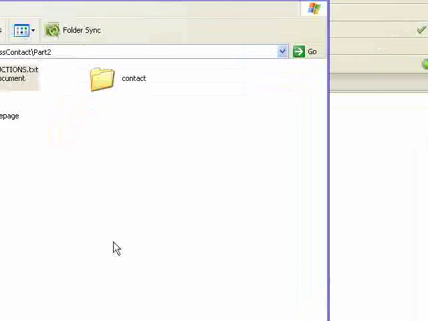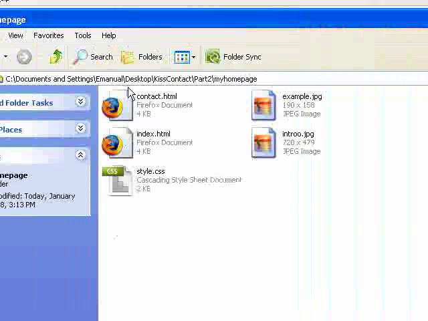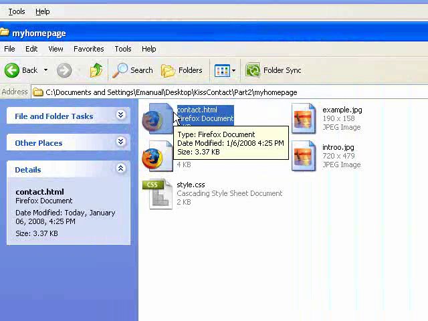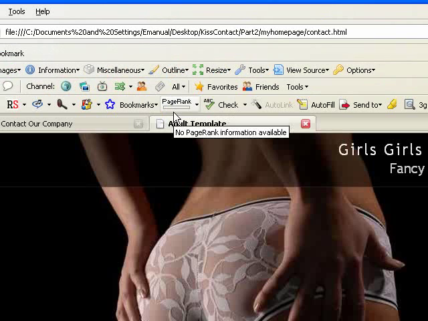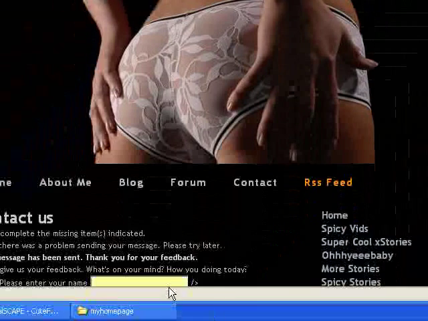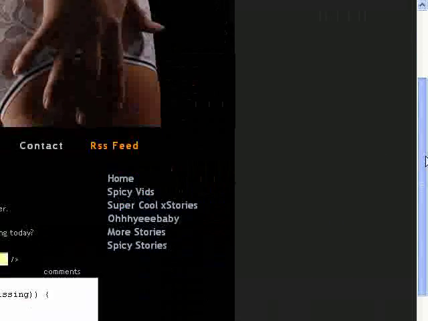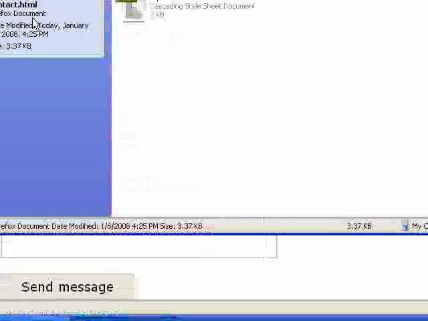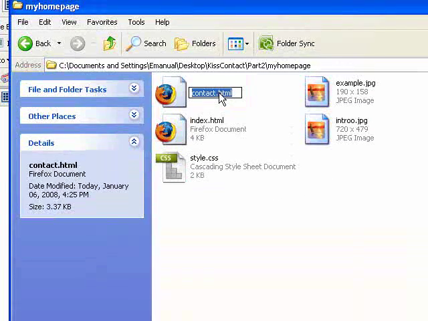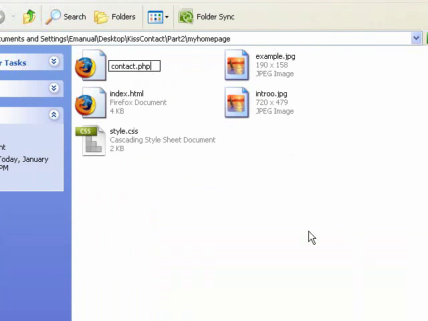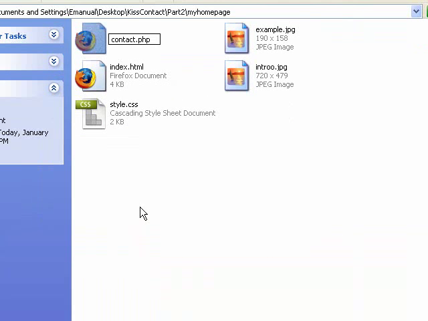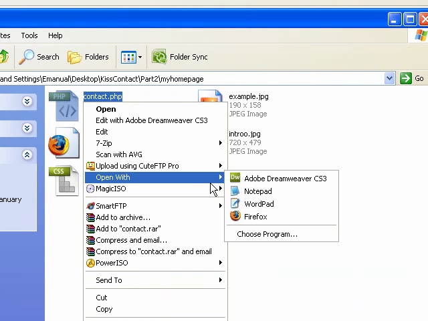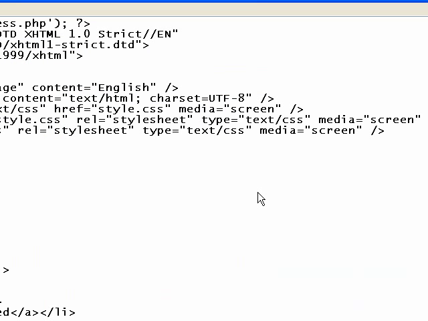So if we go to my home page, this is the file I just changed, contact.html. If I open it up as an HTML file, it ends up having all kinds of errors because we need to rename this as a PHP file. So I'll go contact.php, and yes, I want to change it. Now in here, those bits of code that we put in there, let's open this up again.